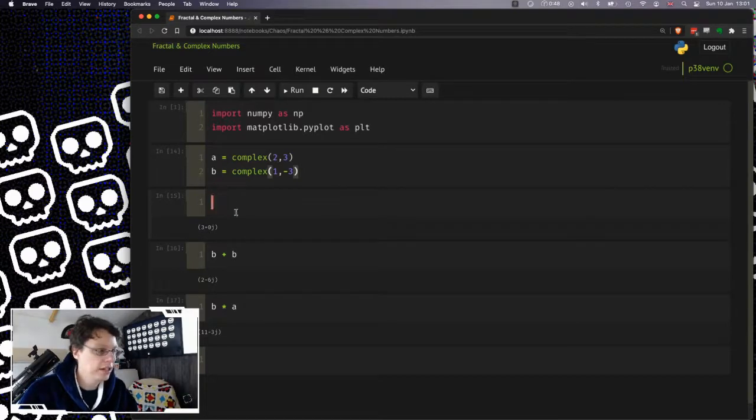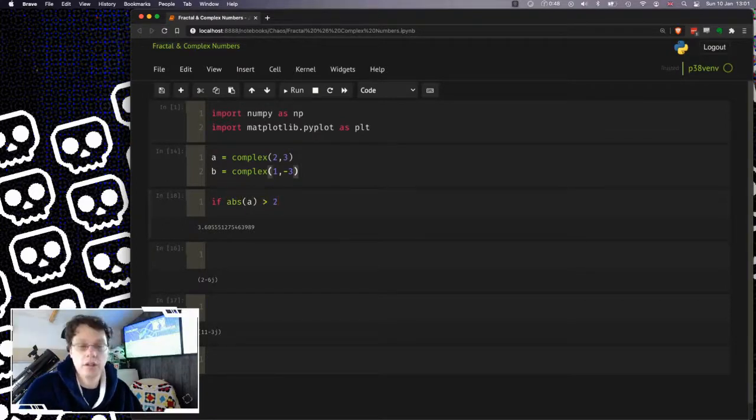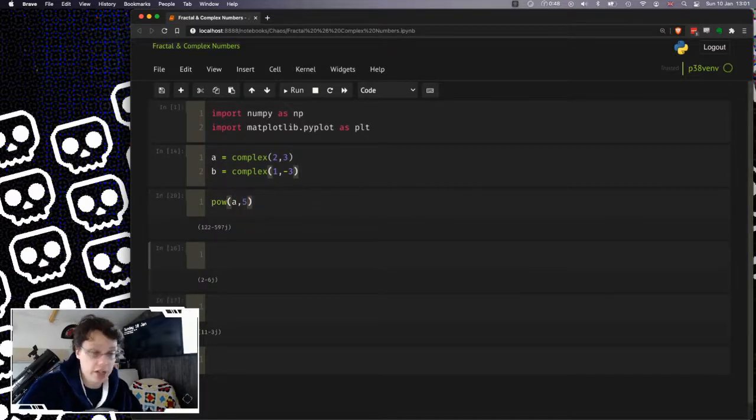You can even do things which are quite cool, like you can do abs A, which actually gives you the length to that point from zero, which is kind of funky because we're probably going to do something like if abs A is greater than 2. Right, that is going to be the basics of whether it's left that circle or not. That's very powerful. You can do things with these. Some operators work, some don't. The majority of them do. So you can do something like pow A, 2 to give you A squared, or A to the 5 to give you A to the fifth.